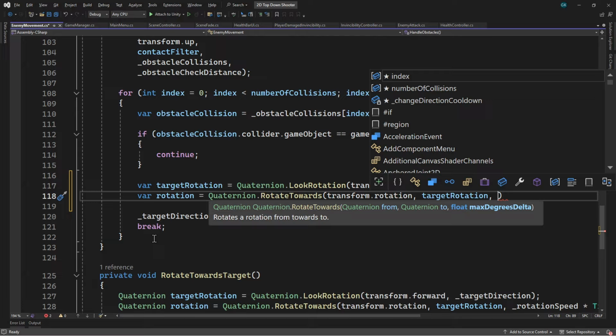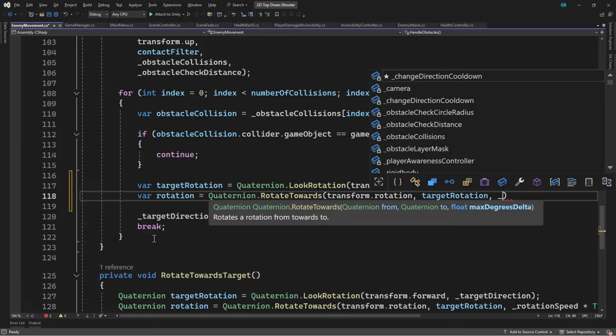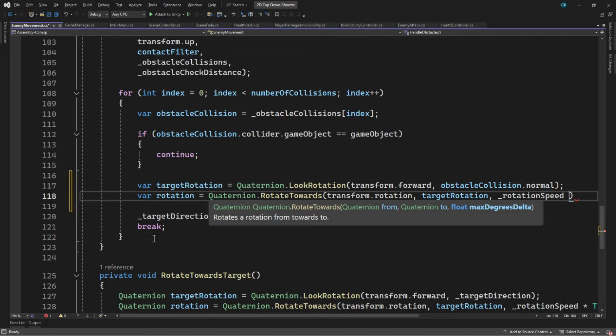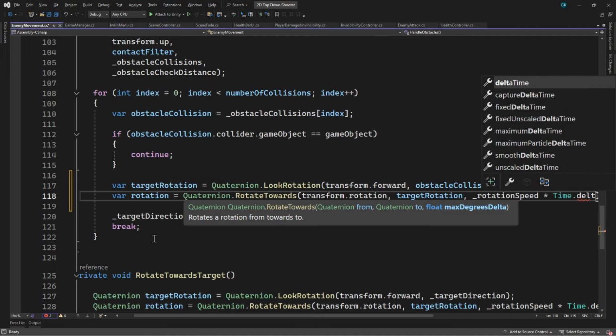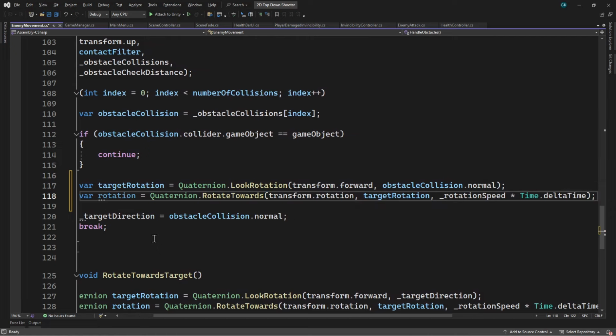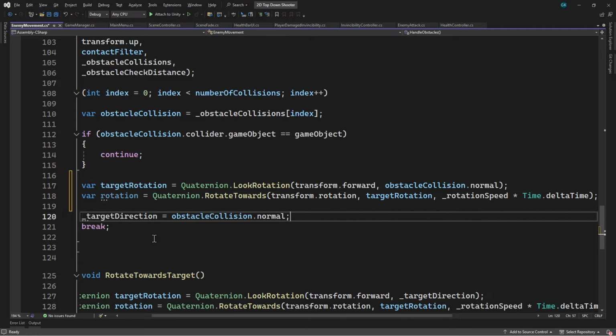For the number of degrees to rotate, we'll use the rotation speed multiplied by time.deltaTime. So this will give us a rotation object that will gradually turn to face away from the collision. We'll then use this to calculate the desired target direction of the enemy. We'll multiply the rotation with the default up direction to give us an up direction rotated by the desired amount. Once the enemy has rotated enough for the CircleCast to not pick up this collision, it won't execute this code and the rotation will stop. This will result in the enemy rotating just enough.